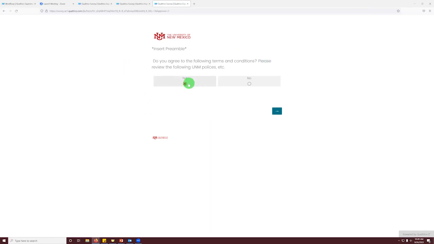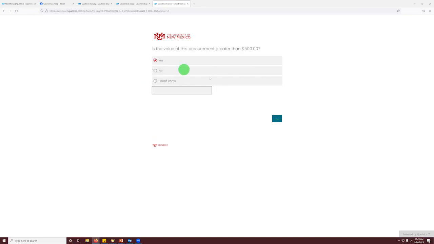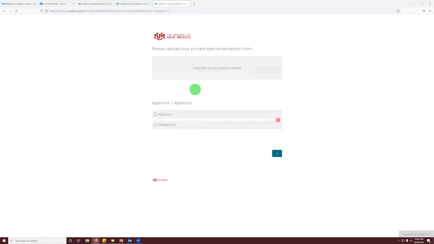It'll bring them back into that person's questions. You can see those answers are already saved. So they can see that they agreed. You would be able to see their choice here. You'd be able to see their uploaded file. And now we have this new question. Approver 1, do you approve? Approver 1, do you disapprove? And then we can go ahead and click approve or disapprove.